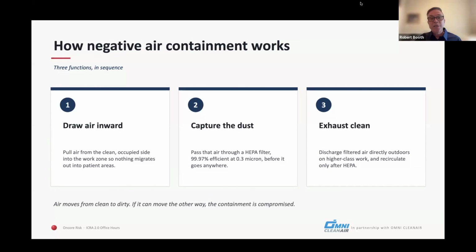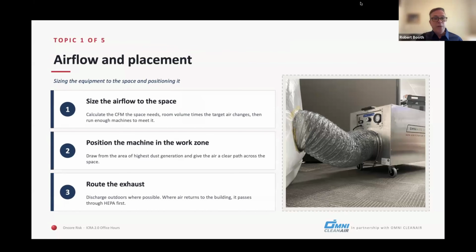So exhausting outside needs to be clean, whether it's within 25 feet of an outside air intake, a building entrance, or another window. Part of the ICRA process is to look at where that exhausts out to, but make sure you're not affecting the building at all. So those are the main topics that we want to think about for negative pressurization and where to position. So let's talk about topic number one, and that's airflow and movement and placement, and where you put these items, these negative air machines.